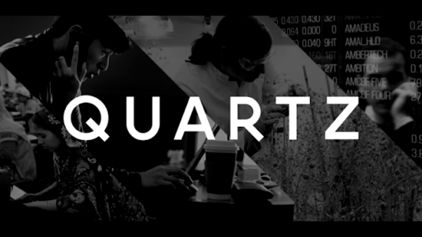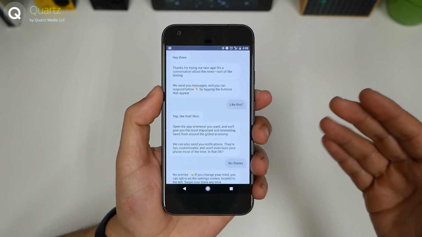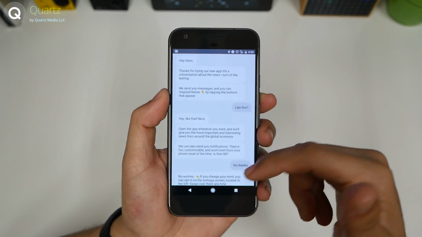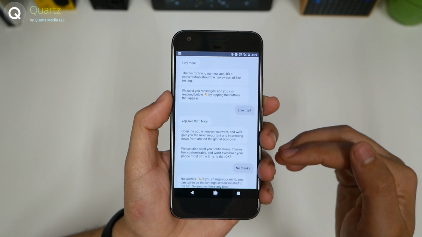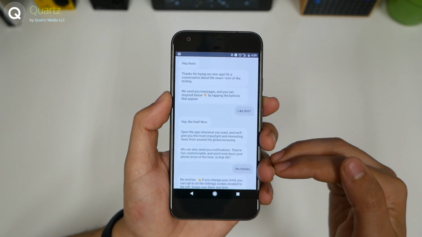Number 7, Quartz. Quartz gives you news and facts in text messaging form, kind of like you're talking to an artificial intelligence. We send you messages and you can respond below by tapping the buttons that appear.